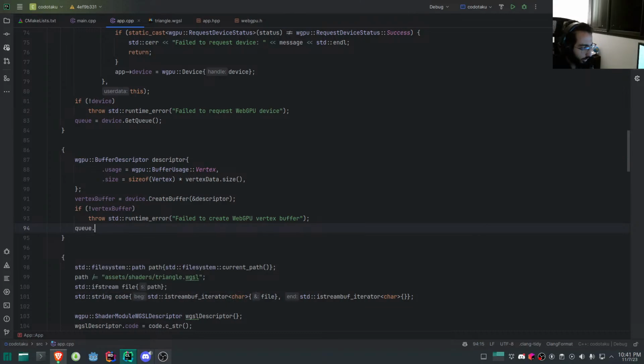Next up, I don't think this is correct. Yeah, we gotta use the queue for that. So here we gotta say write buffer, right? So we gotta give it the vertex buffer, then the buffer offset. Interesting. It's gonna be 0 here. Basically, you could use that for sub allocations maybe, for example to store the indices and the vertices in the same buffer. But anyway, size of vertex times vertex data dot size. Great.